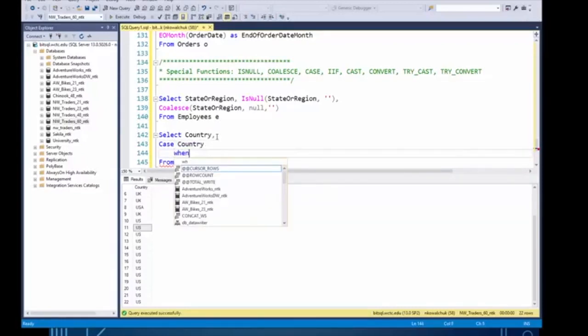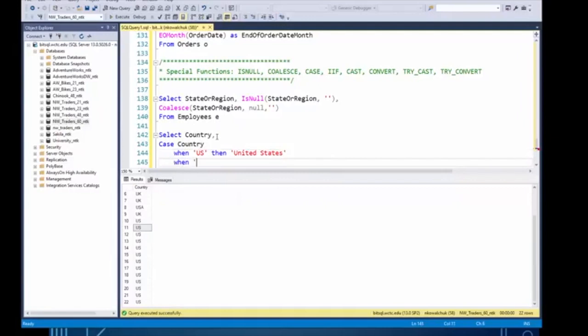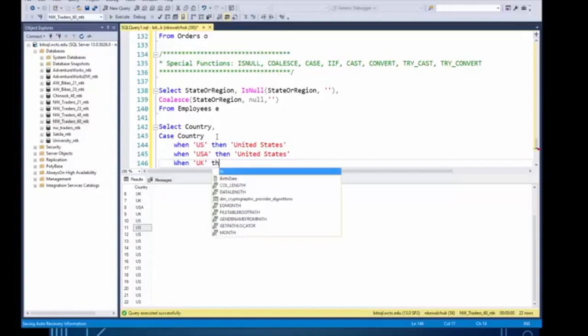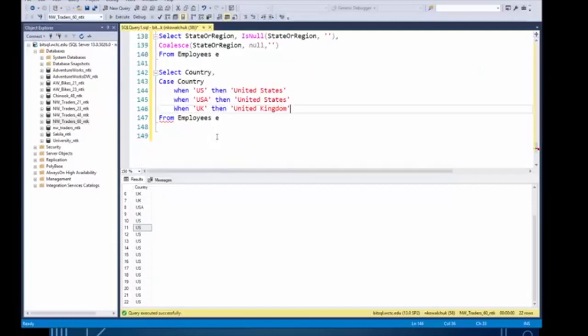When US, then United States. When USA, then United States. When UK, then United Kingdom. If for some reason I have something else, I can have an else clause, else unknown. Then I need an end statement to end my case.